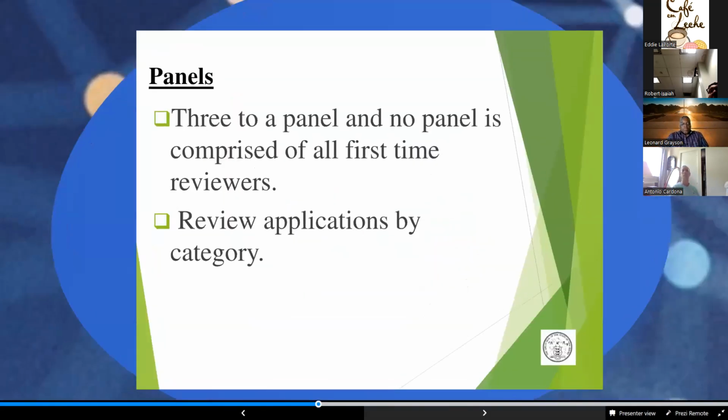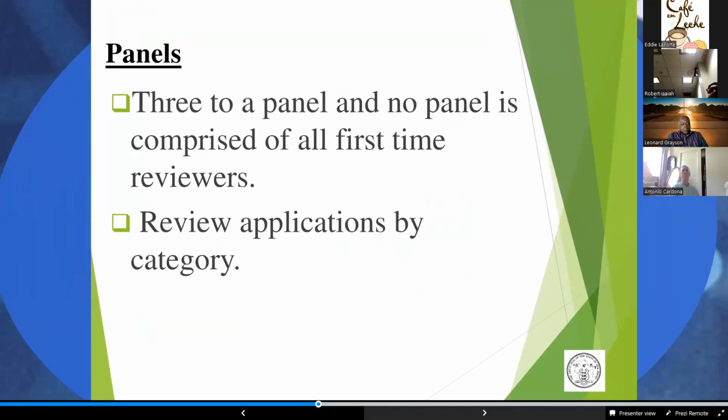All right. Panels. Each panel is comprised of three people. No panel is comprised of all first-time reviewers. So every panel is comprised of either all veterans, meaning people that have reviewed for us in the past. Now, you may have review experience, but you've never reviewed for us. So the panels are comprised of either all veterans and or a mix of veterans and first-time reviewers for us, rookies, right? So that you'll understand and they'll be able to guide you better. It's a great peer-to-peer process that we've experienced here.